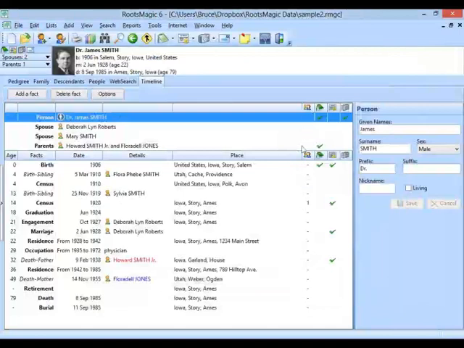So if I wanted to share this birth with other people that are in the RootsMagic file, I can do that just by clicking right there. It's going to open up the shared facts screen, and I can go select other people to share this fact with. Now, what is a shared fact?